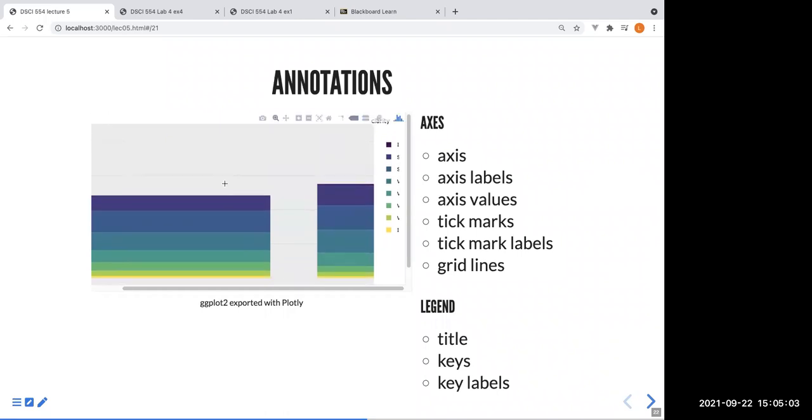So you have other elements such as the legend, etc. So this we're going to see later. But for the moment, we're concentrating on axes, tick marks, grid lines, and how do you realize this with D3?